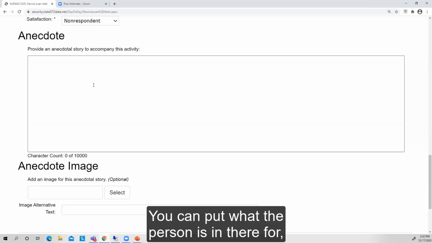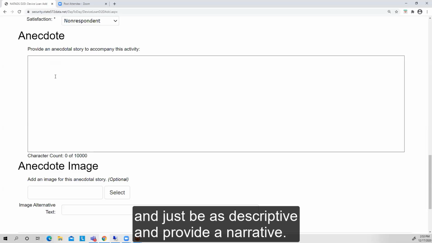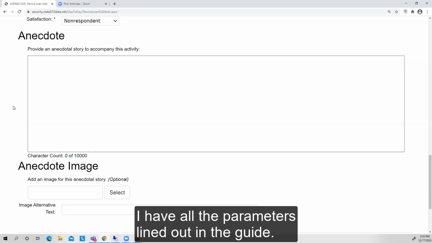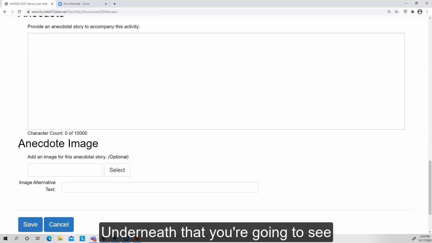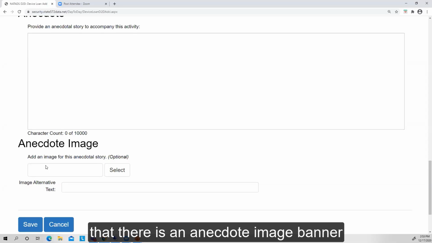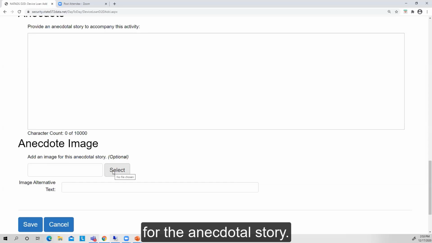You can put what the person is in there for, what devices they're interested in, and just be as descriptive and provide a narrative. I have all the parameters lined out in the guide, so you can take a look at that. Underneath that, you're going to see that there is an anecdote image banner, and underneath that banner, you can see that you can add an image for the anecdotal story.